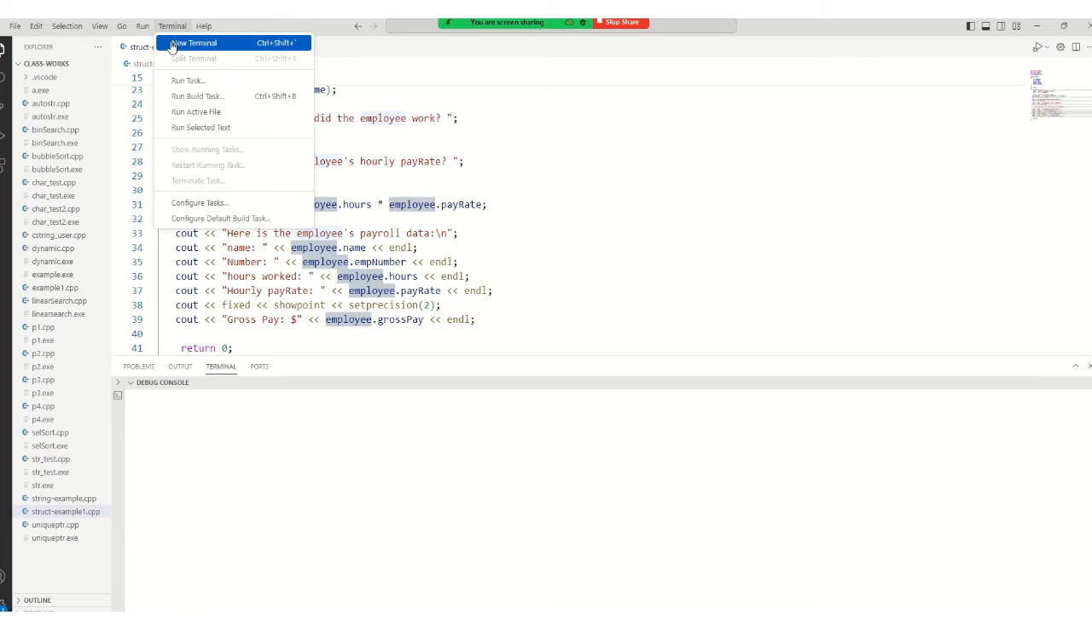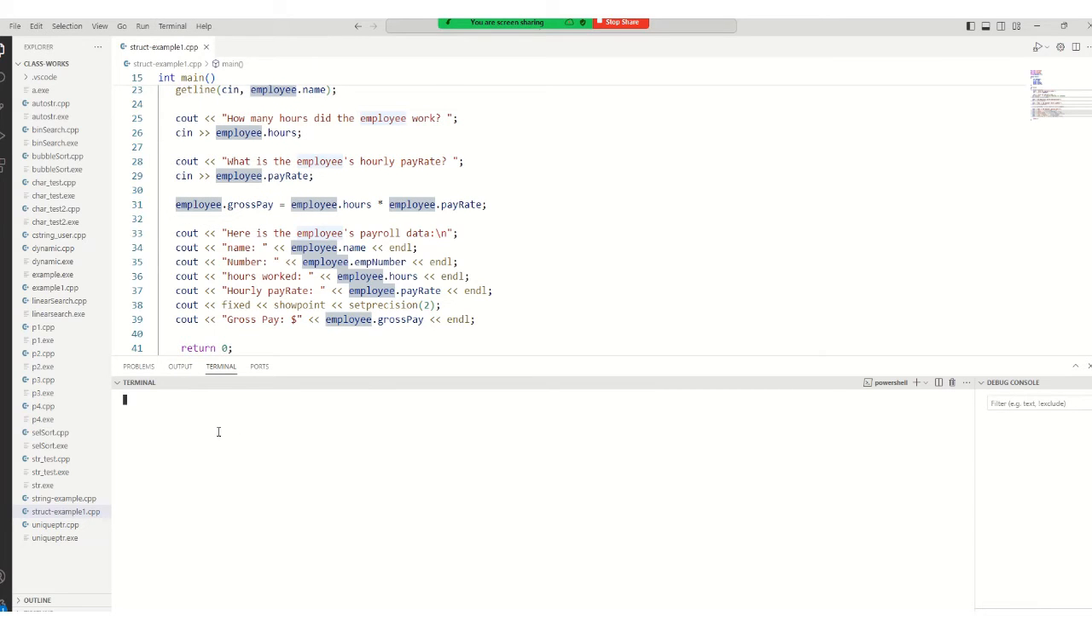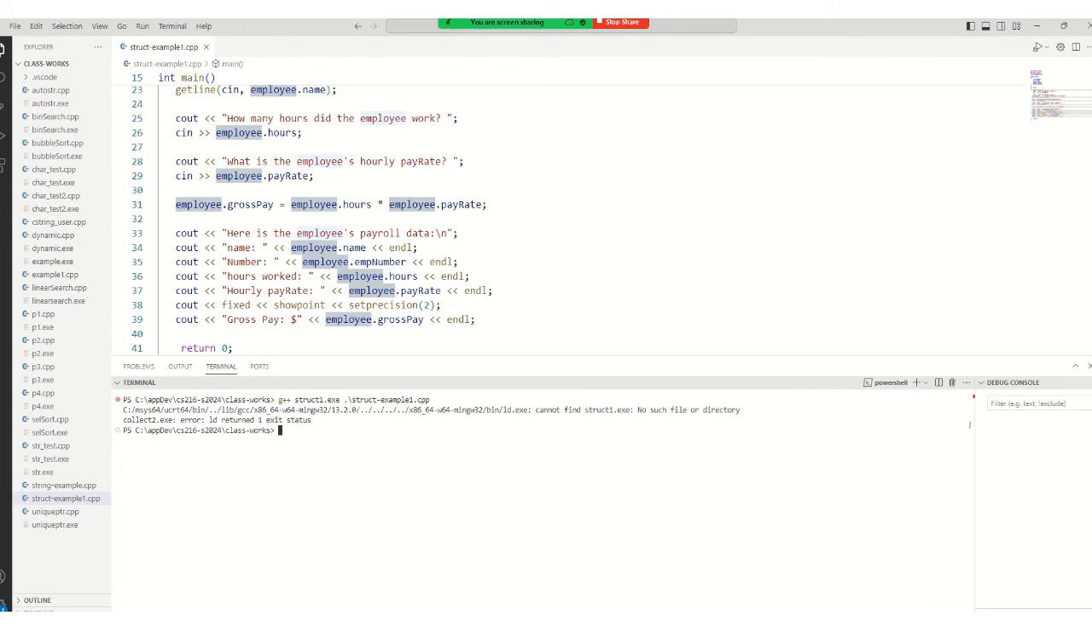So we can do like this, new terminal. So here is my terminal, and we can do g++. Then we can do struct, sorry, struct example1, and then we can give some executable file name, struct1.exe, let us say. So then if we compile it, what's happening?